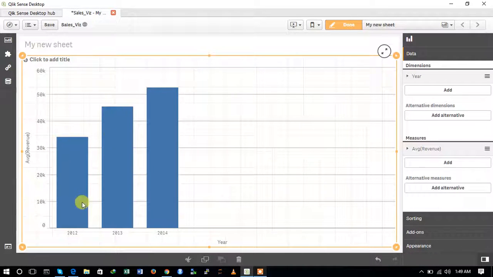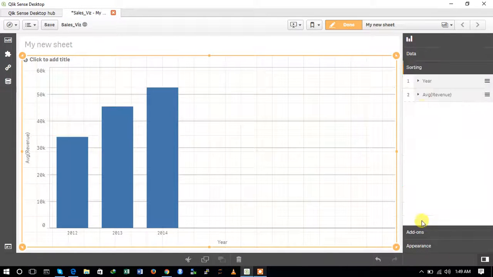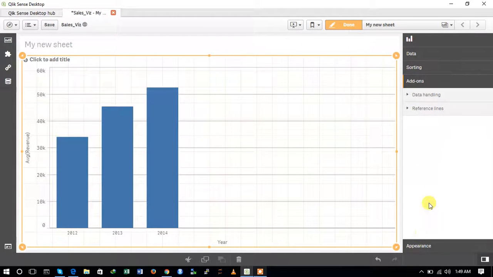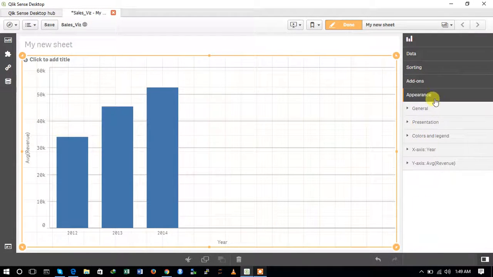The sales is increasing from 2012 to 2014, and you can see that from here. You can change things of this chart, and you can sort it. You can change the dimensions from the data tab over here. You can sort it according to you, by year, by average. You can get the add-ons, but the main thing is appearance over here. So you can change a number of things from this tab.